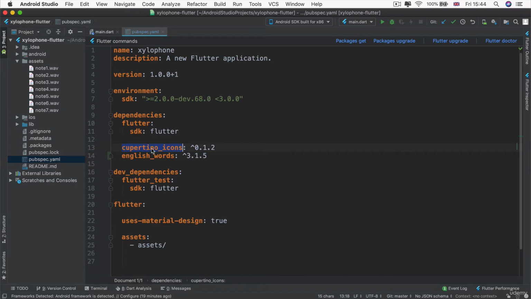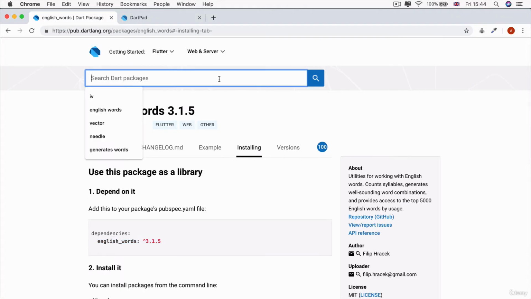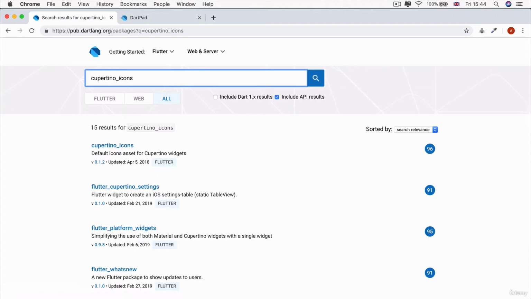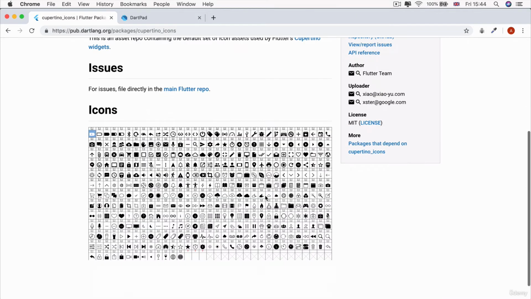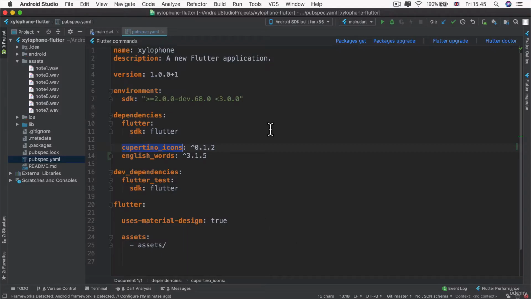Notice that Cupertino icons is also a package that you can find inside the Flutter packages. This is a Flutter package developed by the Flutter team, and what it does is allow you to use the iOS icons inside your Flutter app. This is usually included in all of the starting files when you're creating Flutter apps.